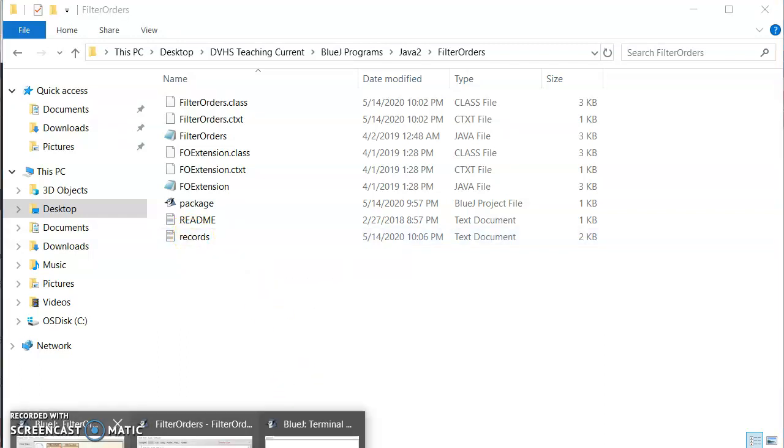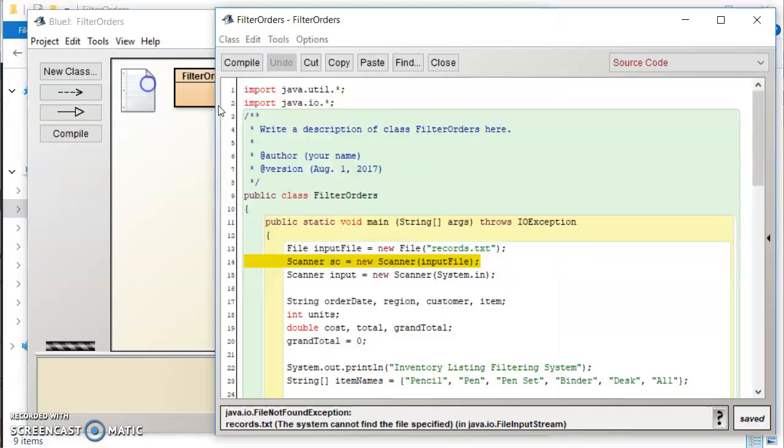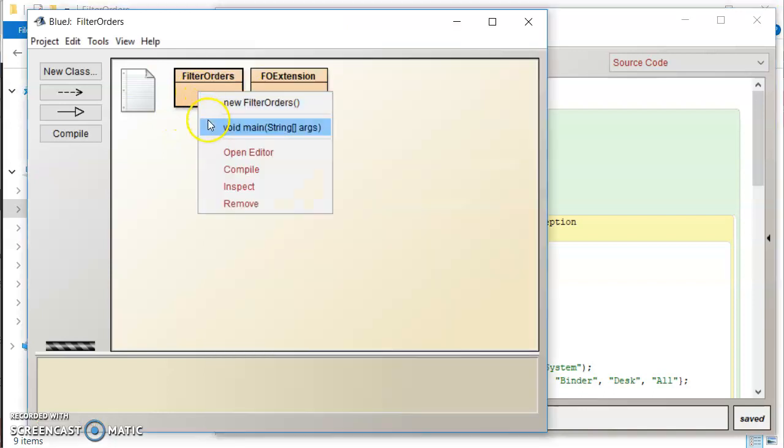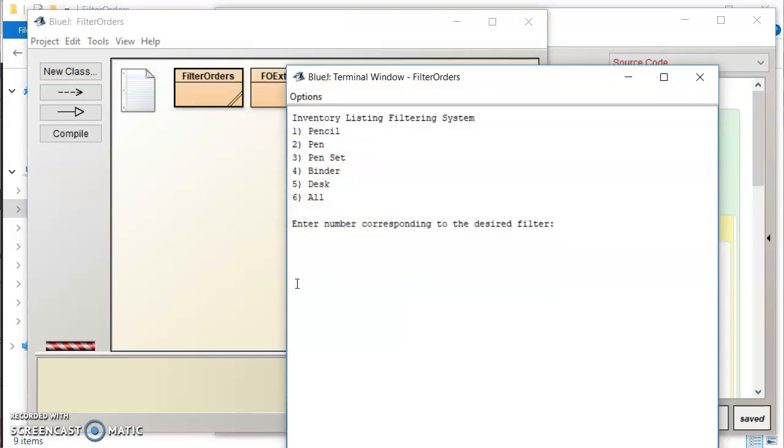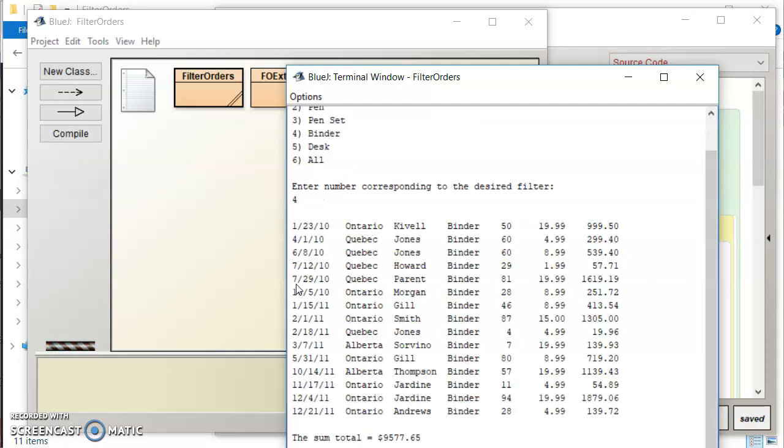Okay, so let's bring BlueJ back up. Okay, I'm going to compile again to get rid of that error. Okay, and now I'm going to run it. And voila, it works the way it's supposed to. It reads the records.txt file as it's supposed to. Well, it opens it automatically, okay, right? At least it's made the connection to open the file. And then I'm going to use one of these filters, right? Let's filter for binders. And sure enough, it goes in there, it reads it, and it prints the information to the screen from the file, okay?